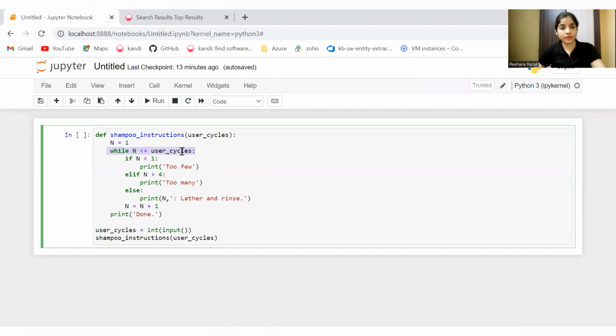Once the while condition becomes true, either of these three conditional blocks will get executed. Once it is done, the value of n will be incremented. When the while loop breaks, that is, if the condition of while loop becomes false, then it will print done. Then the function call is done by sending the user cycles as the parameter.